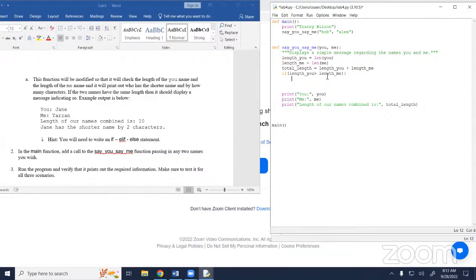So we really need to do two things. We need to know the difference in their lengths, right? Because we need that in our print statement. Yeah. So this is how I would do it. I'm just going to create a variable called difference. Since length of you is going to be the bigger one, I'm going to do some math: length of you minus length of me. And that should give me the difference between the two lengths, right?